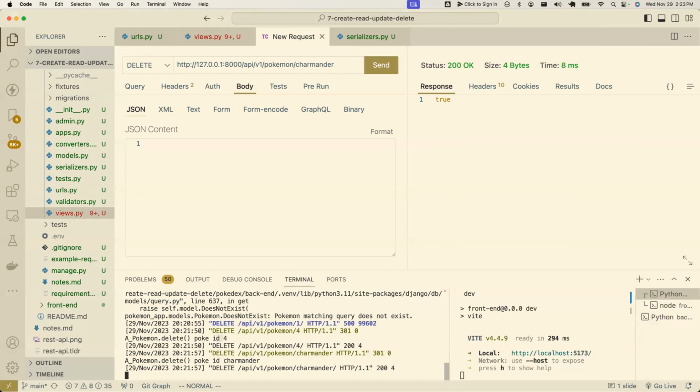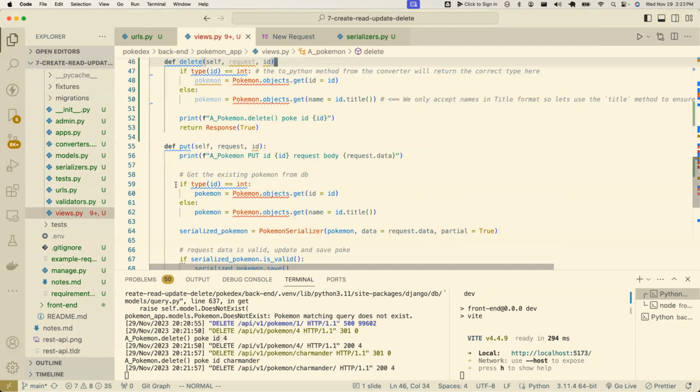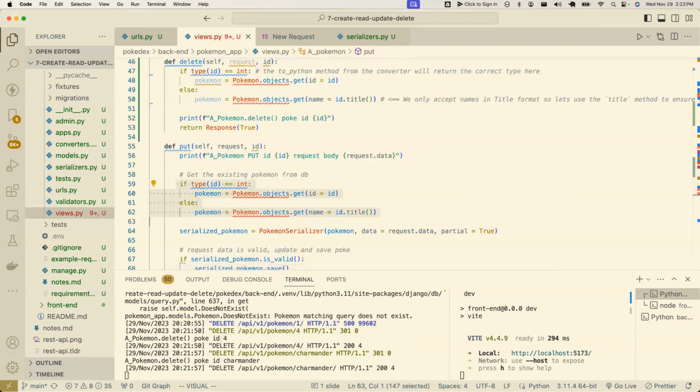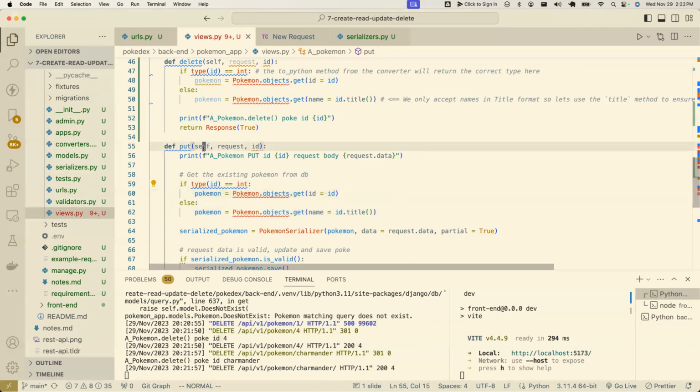Now, we're starting to see some duplicate code pop up. This basically gets a Pokemon by name or ID. So it might be nice to break this out into a function that we can reuse. And it probably would look something like this.